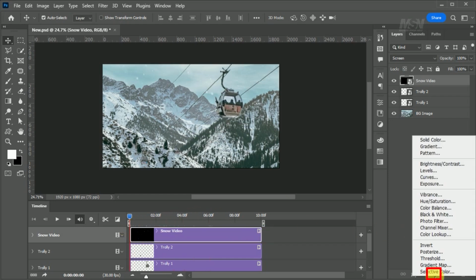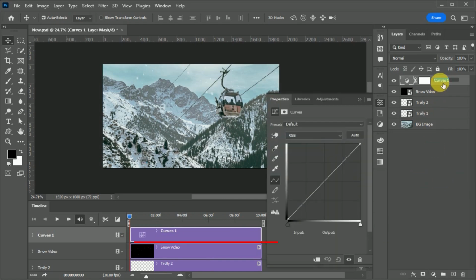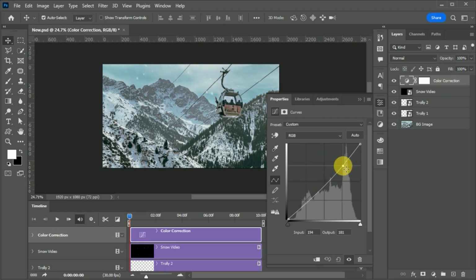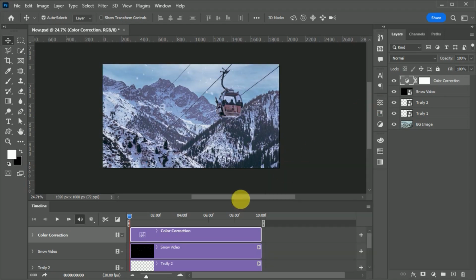Now click on this new adjustment icon and choose Curves, double-click on this and rename it. I am calling it Color Correction, you can call it whatever you want. Now adjust this curve setting like this, for achieving this cinematic look. The animation.